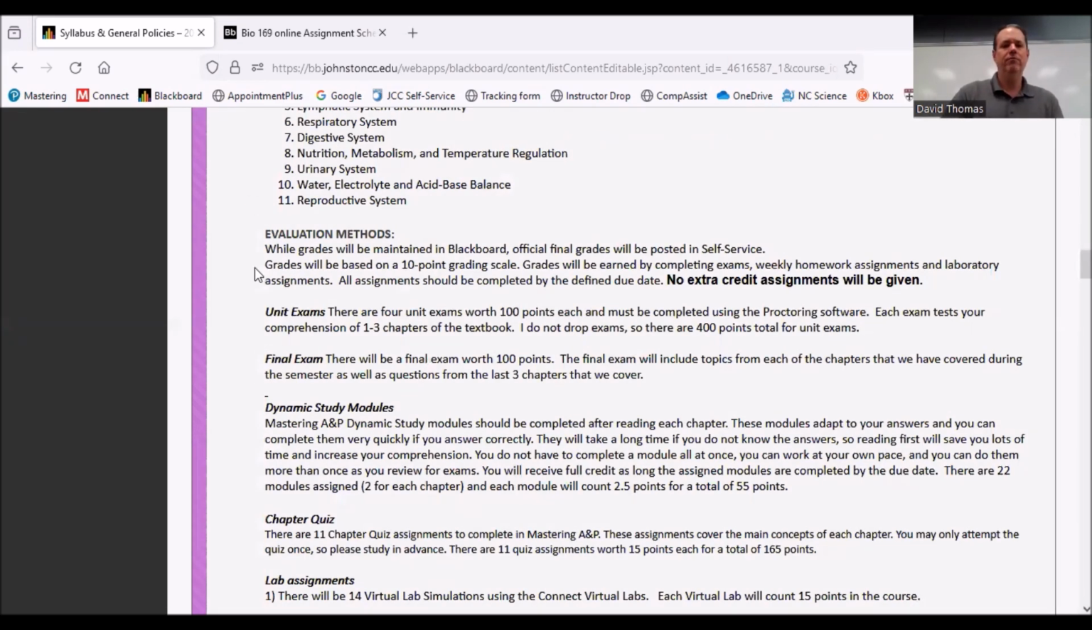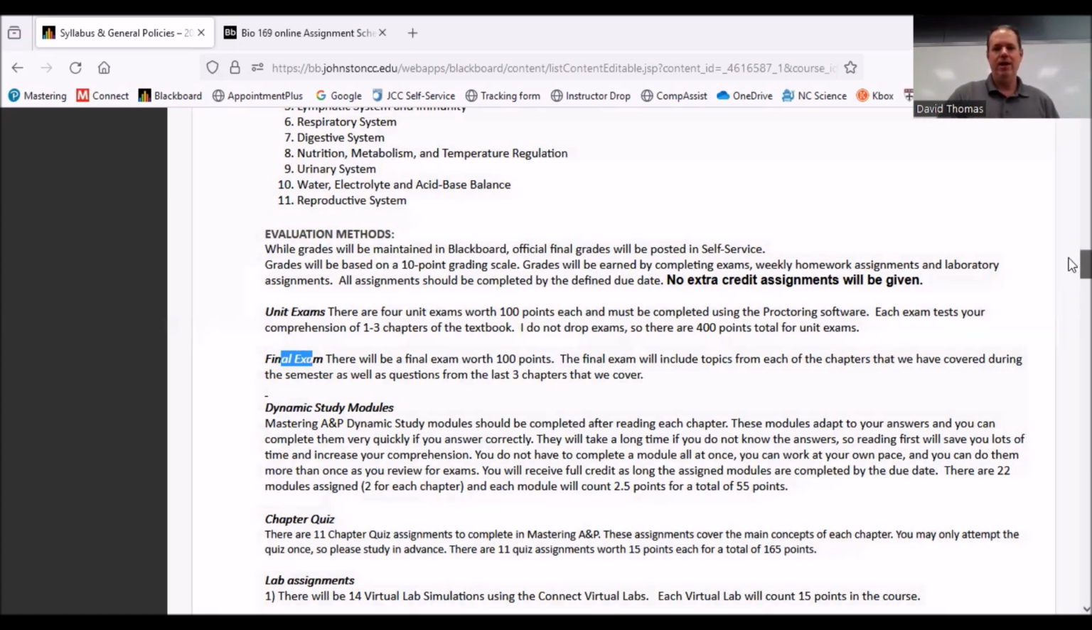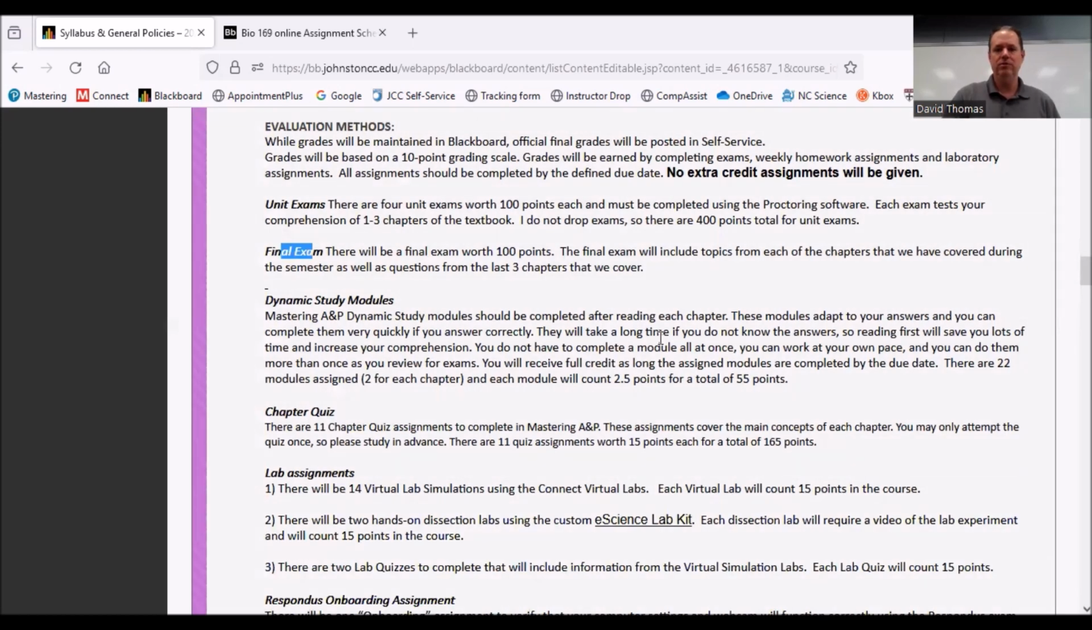Those points come from different unit exams or module exams. There'll be 4 of those, and each one's worth 100 points. We'll have a final exam that's worth 100 points. The final exam is part cumulative, but it also includes the last 3 chapters in the course. We'll have dynamic study modules and chapter quizzes, just like we had in 168.